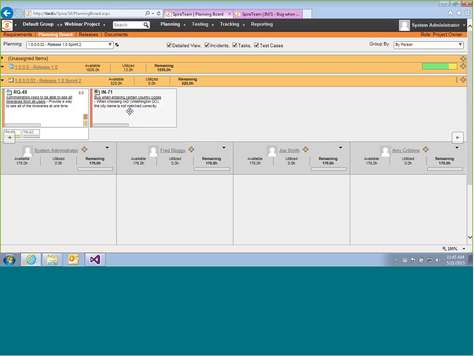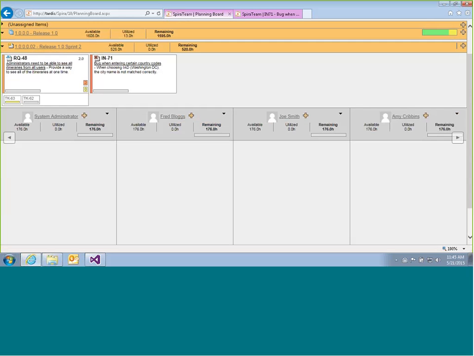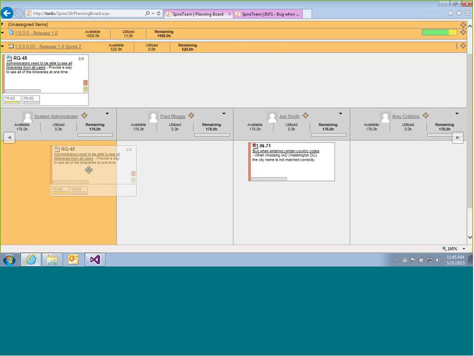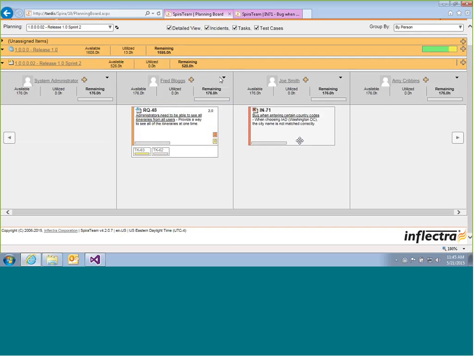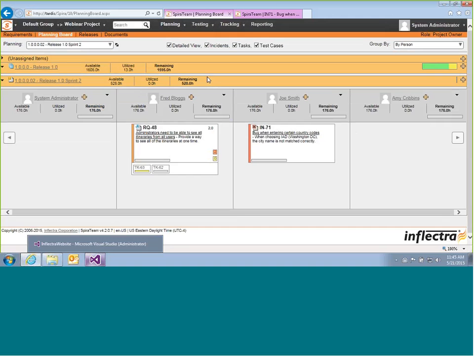So let's say I take this defect, and right now everyone's doing nothing on this project, so let me give the defect to Joe, because he's got plenty of time available, and let me give this user story to Fred. So I can divide up my workload. So now I can see in the planning board view what Joe's working on, what Fred's working on.